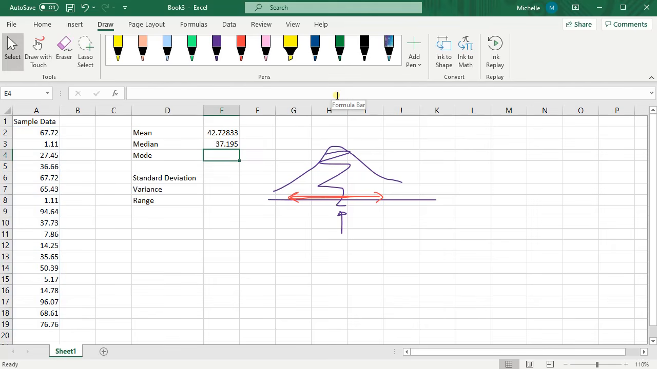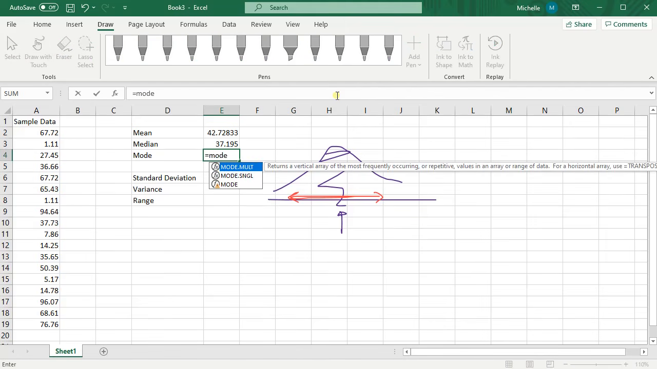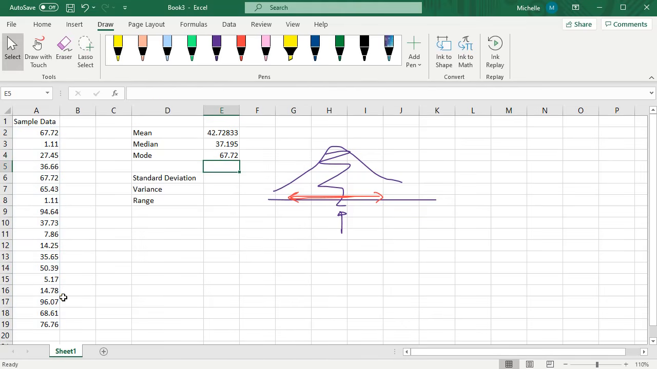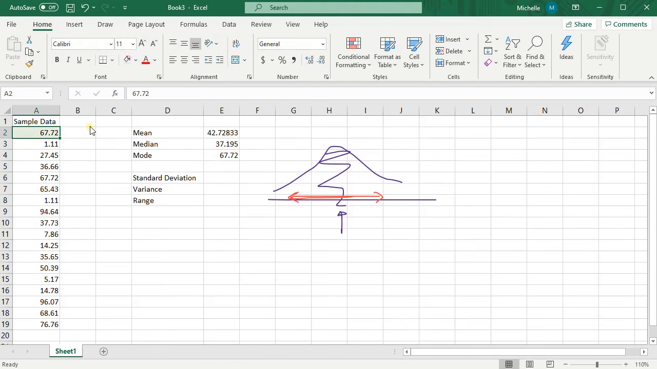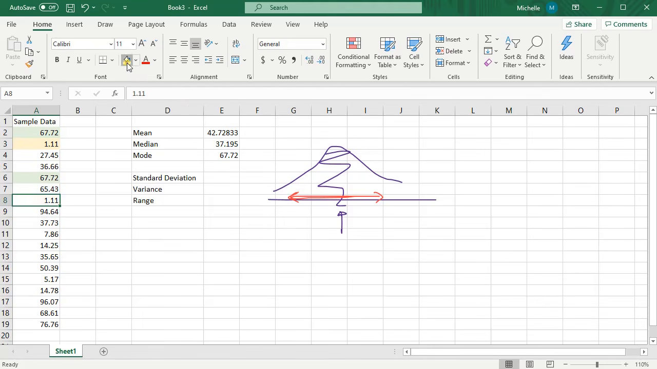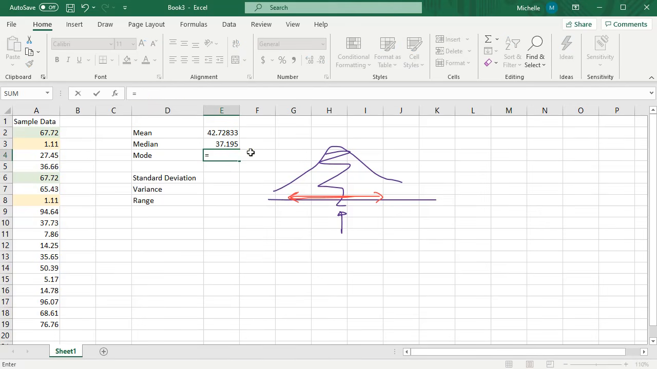Now mode. Mode is a little tricky because Excel does have a formula called mode. If I do this, it will tell me a mode. It's saying 67.72, which is here. If I look carefully at this data though, this data actually has more than one mode. There's also this 1.11. So a better formula rather than using mode is to use equals mode.multi.